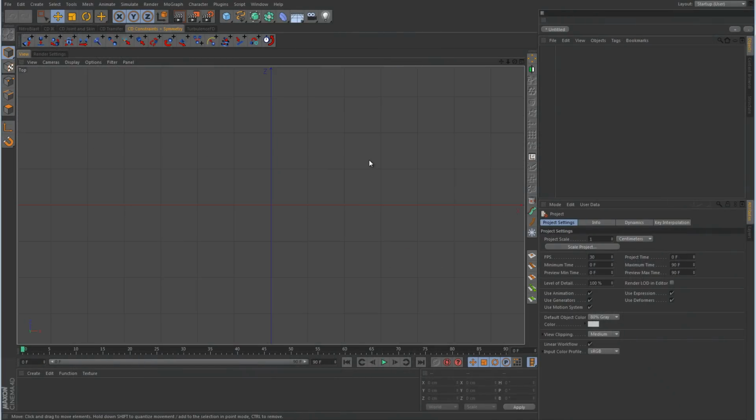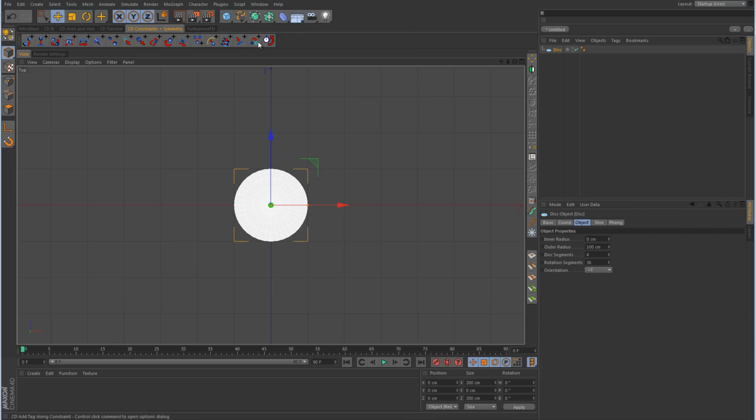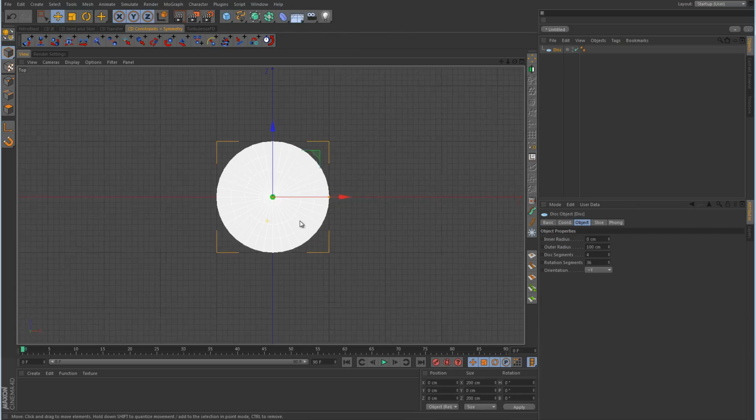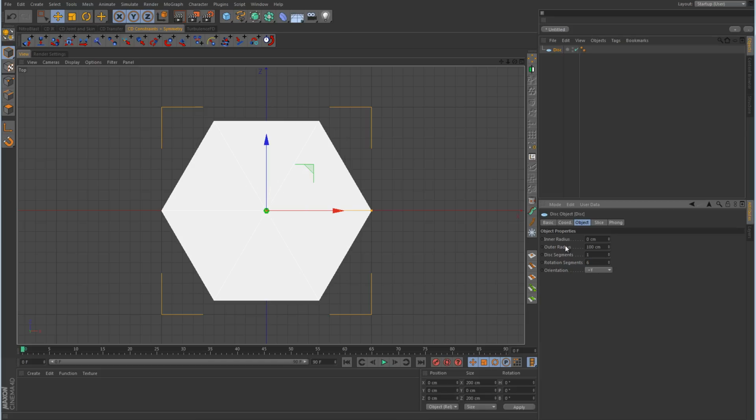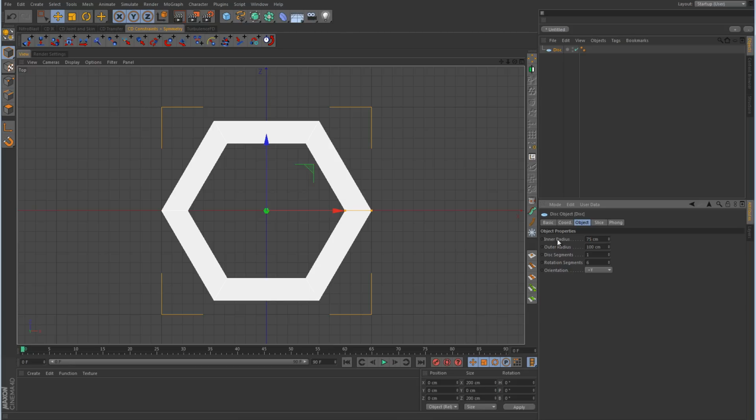So the first thing that I like to do when doing this is start with a disk. So I'm going to go to a top view, and I'm going to change the display to Gouraud shading lines and to wireframe. So we're going to start with a disk, and I'm going to take the disk segments and just bring that down to 1. The rotational segments, we need to take that to 6. And for the inner radius, we're going to take that to a value of 75.